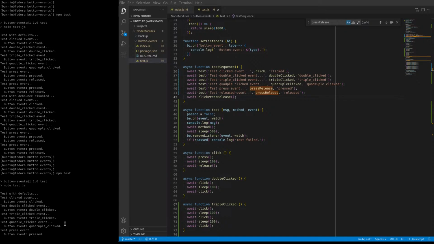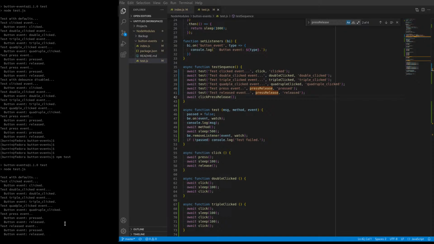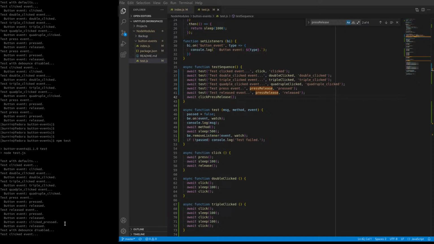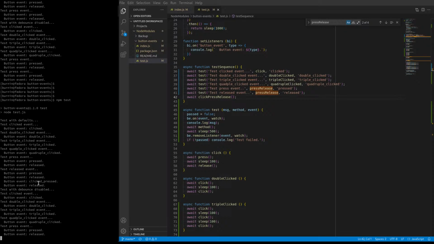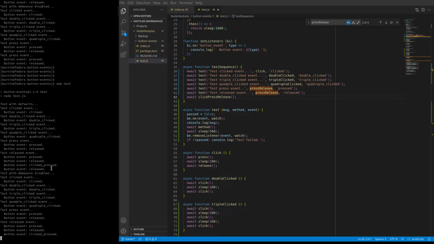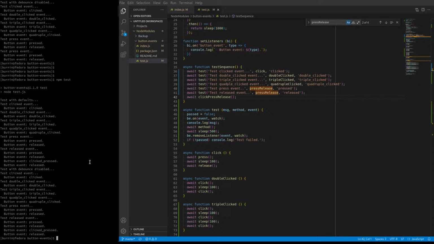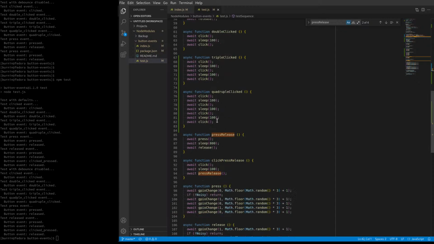So is that testing 3 different events? Test released. So that was test release. So it's, oh, clicked, pressed. Oh, okay. Yeah, I was kind of wondering, clicked. So it should actually be called clicked, pressed. I think that's what it's looking for. Clicked, pressed, and then release. Let's actually look at that for a moment.